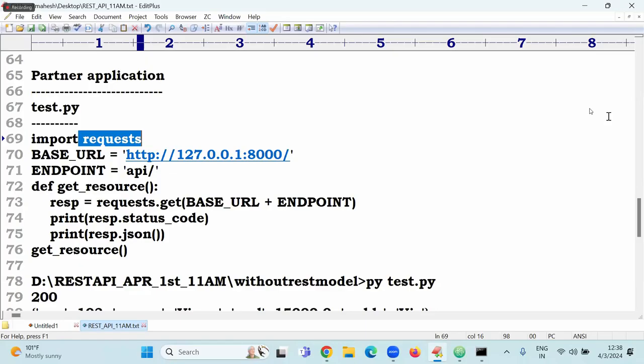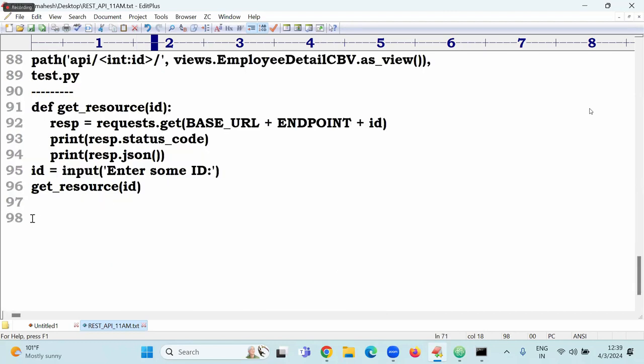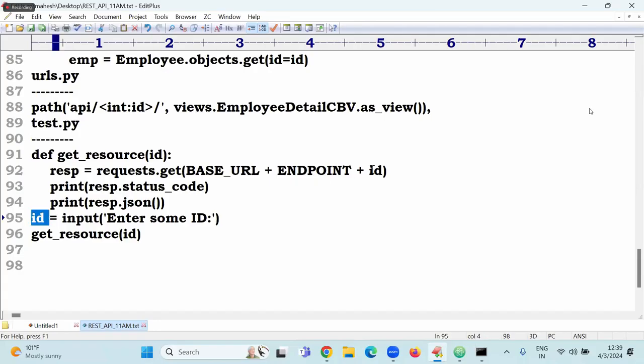In test.py, the ID type is str, where it is converted to integer. I'm not converting to integer. Why should I convert to integer? Because your base URL is string type, and the endpoint is also string type. So whenever I'm taking it from input as a string, there is no need to convert to integer. Why should I convert to integer?